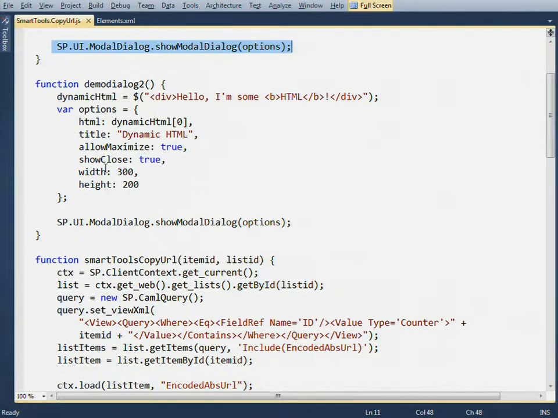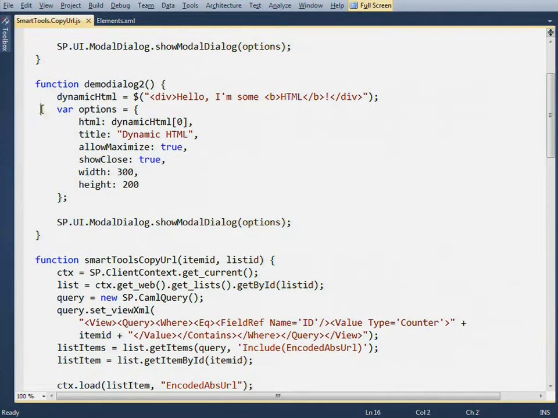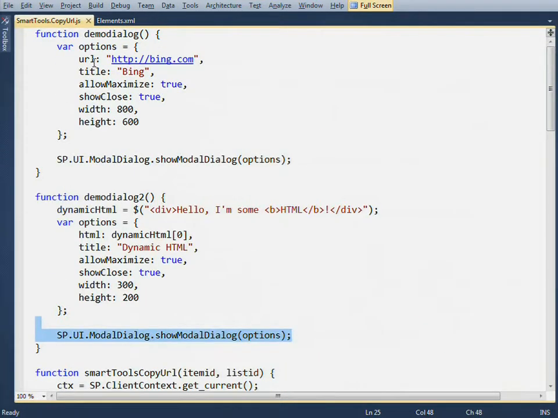See, this is the JavaScript function. Code is pretty much the same. I've got options. I've got show model dialog. But the difference will be that I don't have the URL option anymore, but it has been replaced with an HTML option. And the HTML option is actually a pointer to HTML generated in memory.